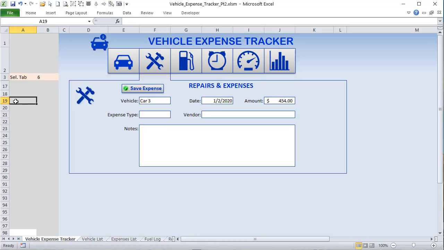So let's call it repairs. Let's call this cleaning, tolls, maybe we have oil and tires. Okay, so we've created various different expenses for this, and now we notice that here we have expense type. So we've got all the data in here, repairs, and then we can choose a vendor. Let's just say Fred's Garage.